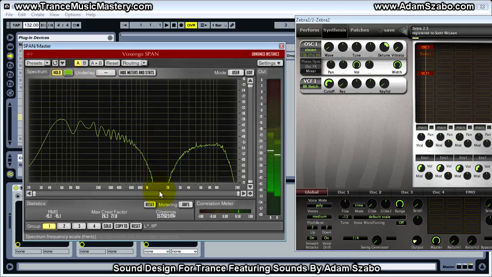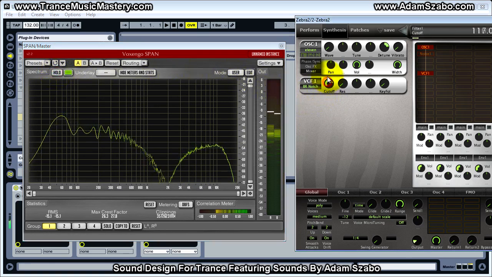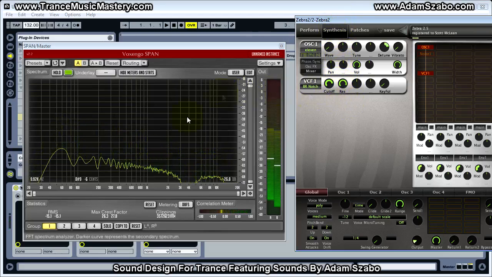you can see that the cutoff frequency is right around here, and this band is being rejected by the filter or filtered out, and then on either side of the band is being allowed to pass through the filter. And as the resonance comes up, that band gets narrower and narrower.